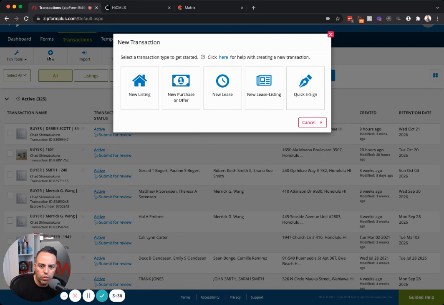So when you click on new, obviously it's going to ask you for a couple of things that make perfect sense, which is, is it a new listing? Is it a new purchase offer? Let's say, for instance, in this case that we're going to use a new purchase offer. So you agents, brand new, you're writing an offer.